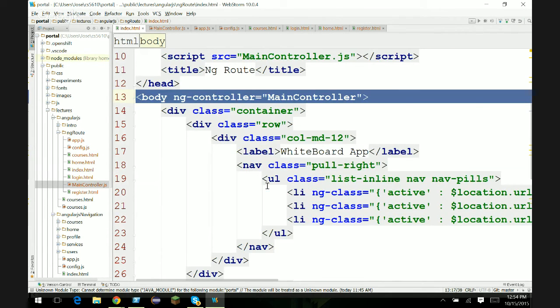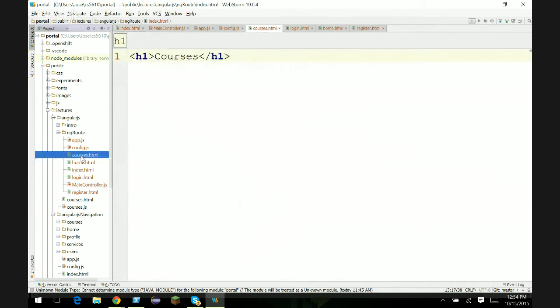Okay, so let's work on courses. I want to list the courses that are available, maybe in a table format. To do that, I need to create some kind of data source where I can retrieve it. Where does the data live? Well, certainly not in the view. The controller is supposed to give me that.